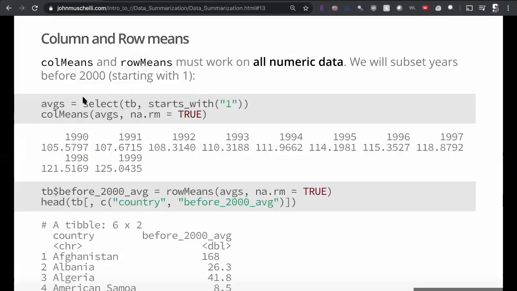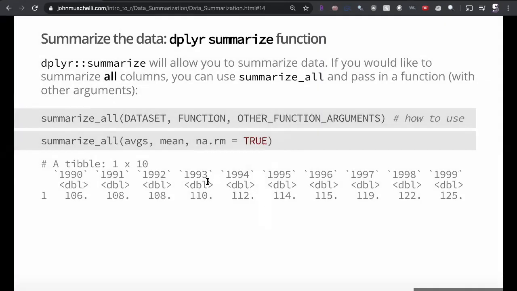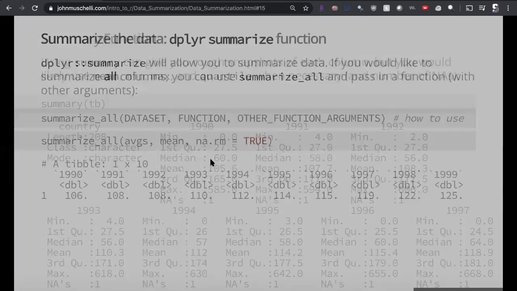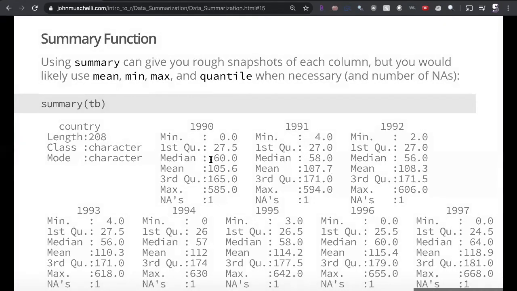So let's go back. This is a vector of named arguments. So this is a vector. So things that work on vectors will work on this. But if you need something that is a tibble, or a data frame, then this will work, because even though it has one row, the data type that's outputted is a data frame or a tibble. So again, the summary command can give you some rough snapshots of each column, but you probably use mean, min, max, quantile when necessary.